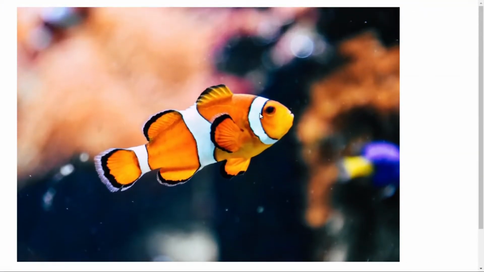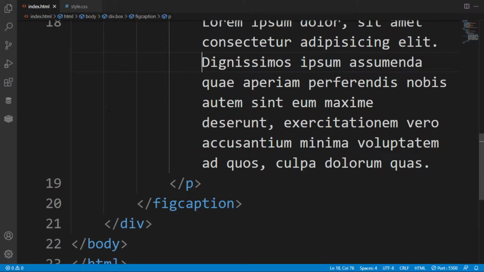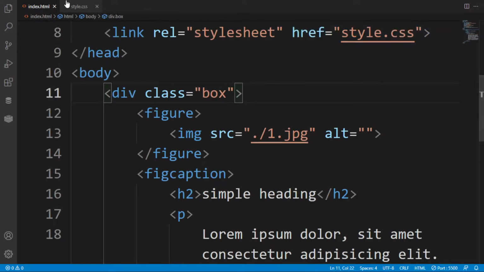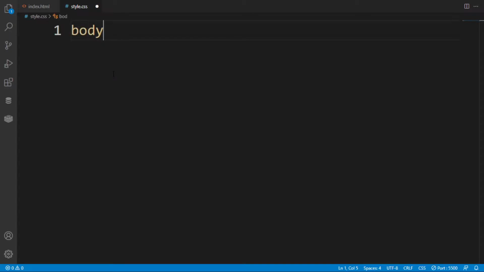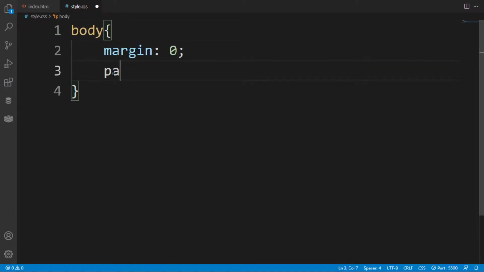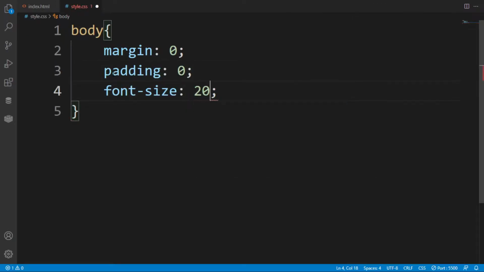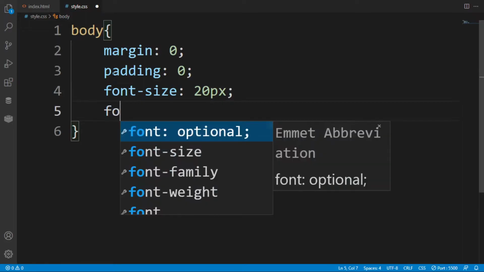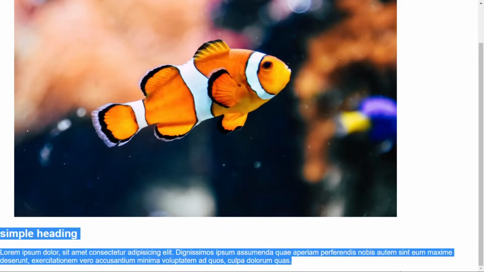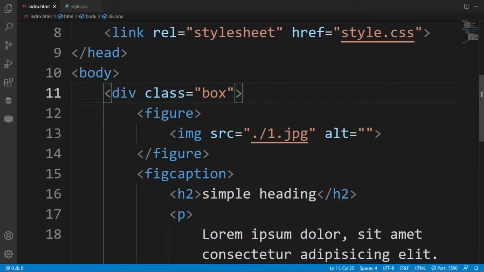So let's open it with the code editor or the live server. As you can see, our image with some text. We have linked our CSS file here in style.css. In the body section, put margin 0, padding 0, font size will be 20 pixel, and then font family will be sans-serif. After saving it, as you can see in the preview, the font size has been increased.